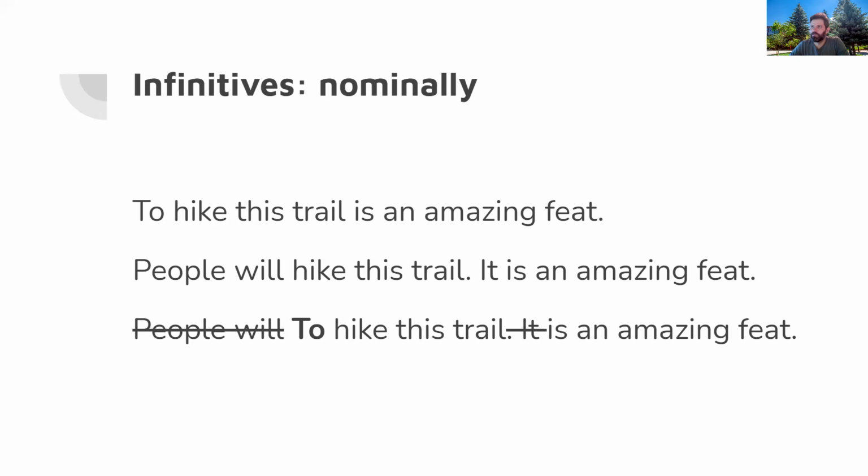Here's another one. This one is placing the infinitive phrase in the subject slot. So for example, to hike this trail is an amazing feat. And we could think of this as maybe combining sentences like, people will hike this trail and it is an amazing feat. But we're going to drop off the subject here and put the verb in the infinitive form. So to hike this trail becomes now our subject, and then we have our predicate, which is an amazing feat.